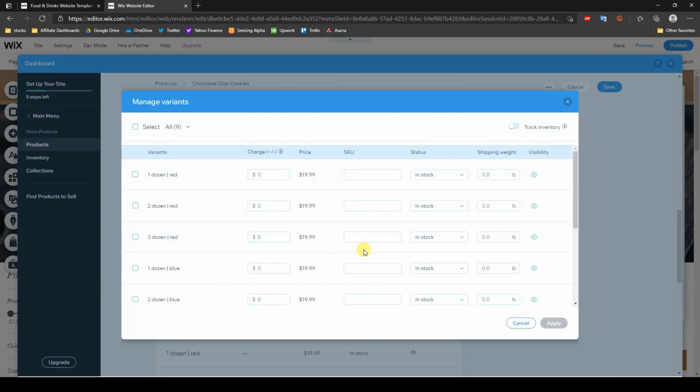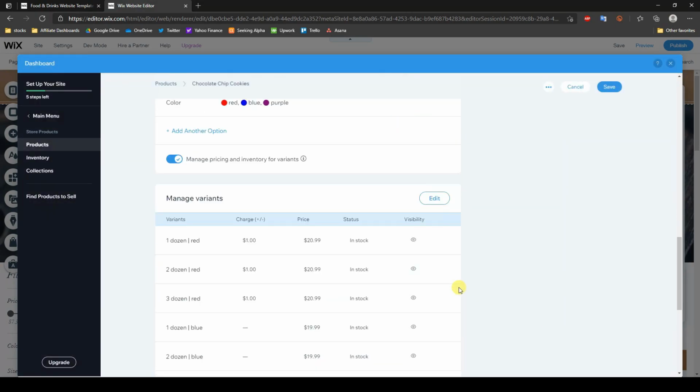So let's say we wanted to change the price for red cookies. If red cookies were for some reason more expensive than blue ones, you can go ahead and change the particular price right here. So if I were to type in $1 additional, we can see that this red cookie is now $1 more than the rest of the cookies. So a lot of times when you're selling clothes, larger clothes cost a little bit more. So this is where we can go ahead and edit it so you can make your larger sizes a bit more expensive. In this particular case, I'll go ahead and just click apply.